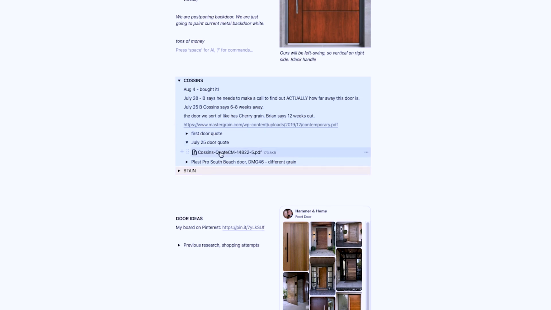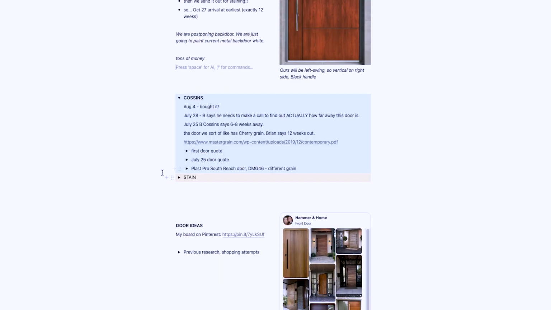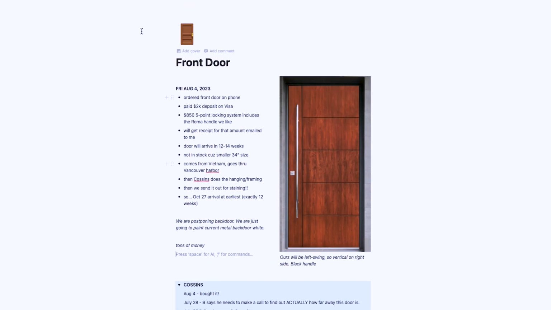I upload PDFs right to here. It is so easy to upload things to Notion, whether it's images or PDFs. If you are on desktop, it is simple as just drag and drop. I've had a lot of quotes on this one door.